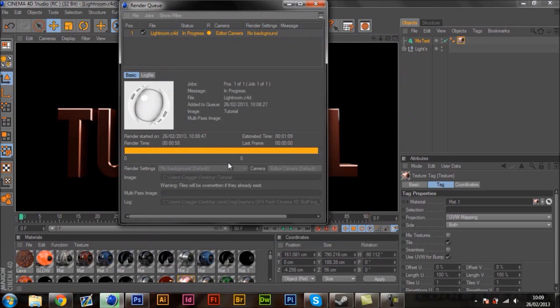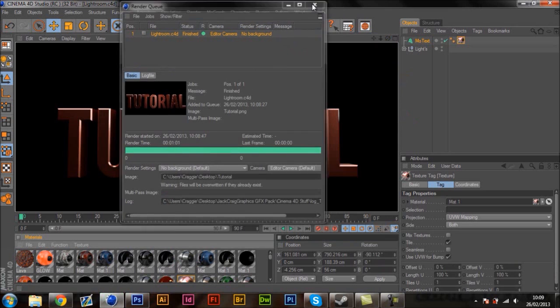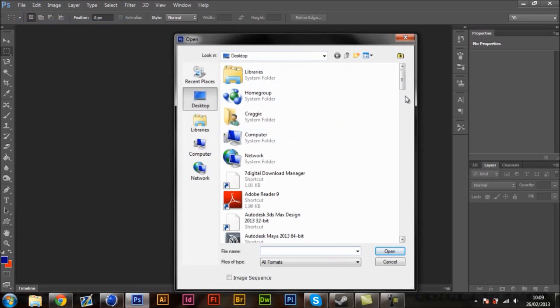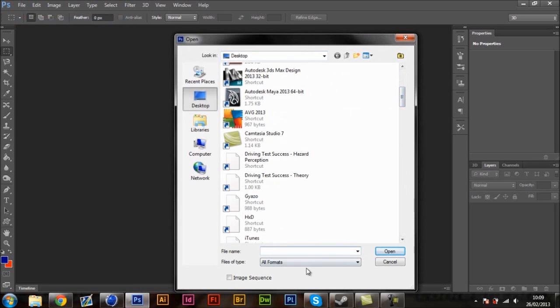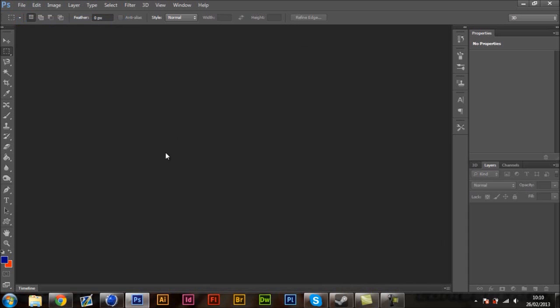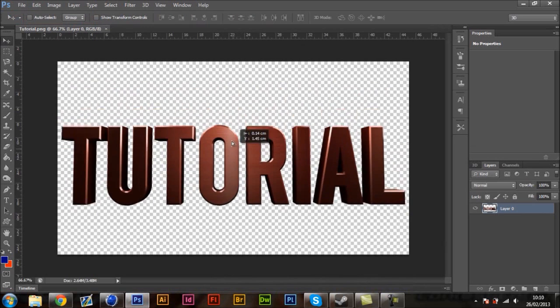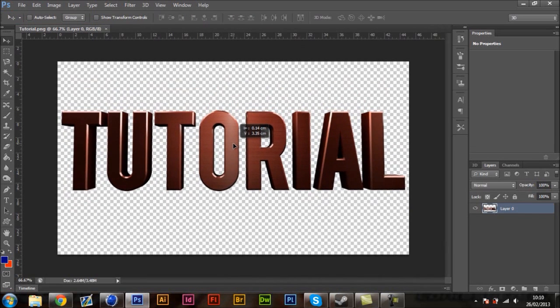It's finally rendered out now, and so you just want to open up Photoshop and then go to File, Open, go to wherever you saved it and open the file. So mine's tutorial.png. Open that and it will open, and as you can see there's no background layer here. Just move that up and it's easy to drag onto backgrounds and things like that.